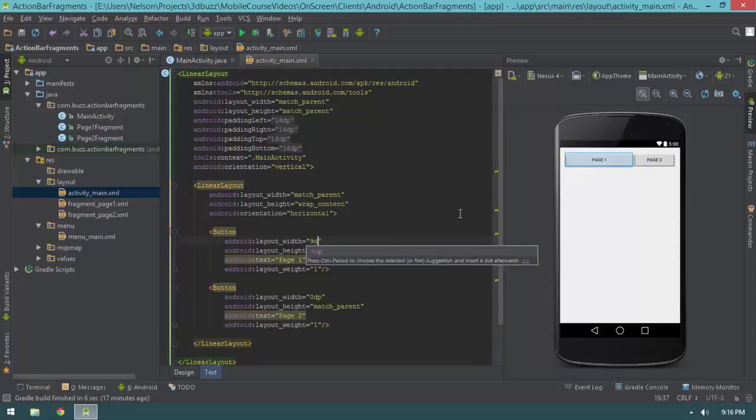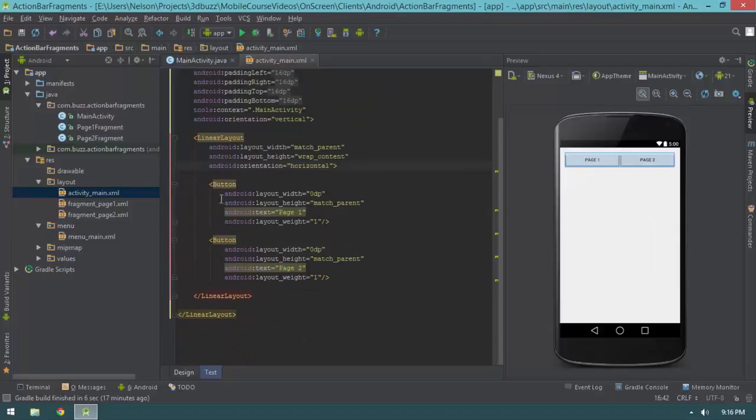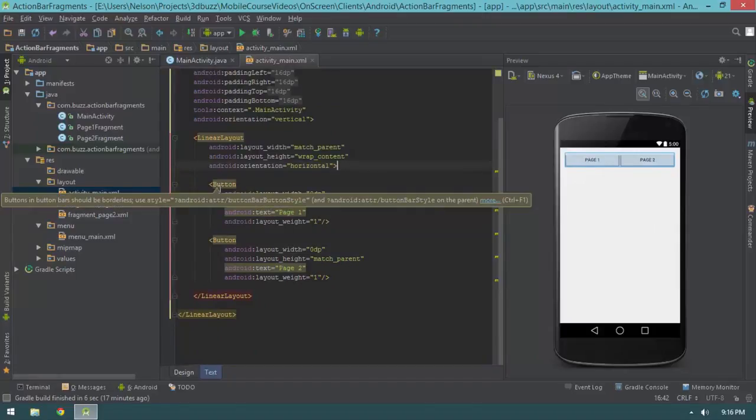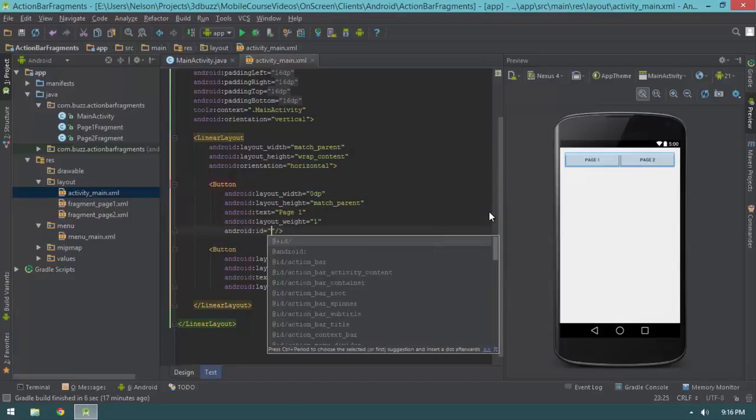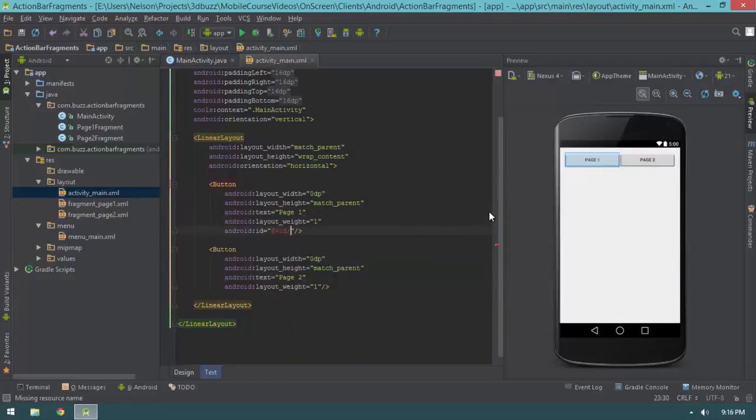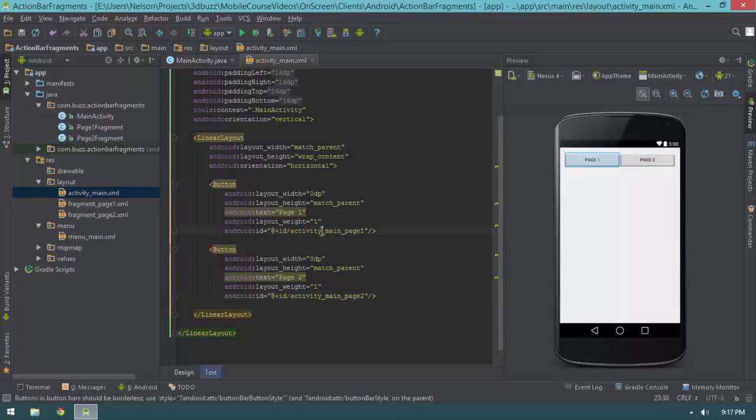Let's go ahead and give this guy a 0 dp width as well. And now they are evenly spaced. Okay, so what I'm going to do now is give them both an ID. I'm going to give this guy an ID of plus ID / activity main page 1, and I'm going to give this guy an ID of plus ID / activity main page 2, and just leave it at that, I guess.